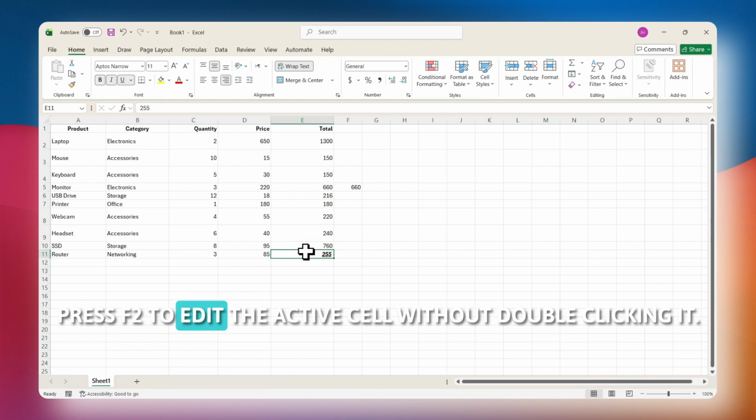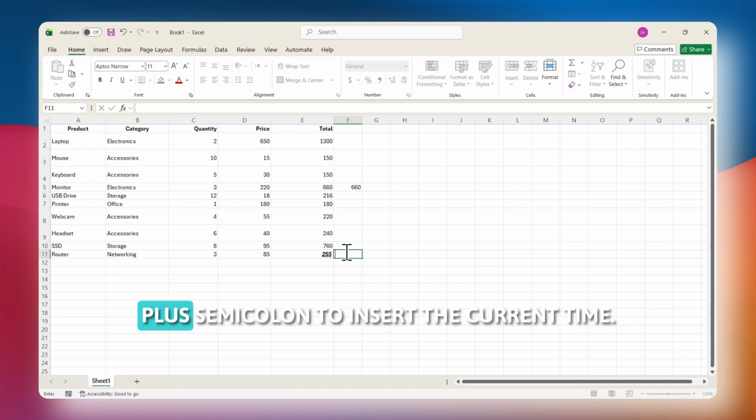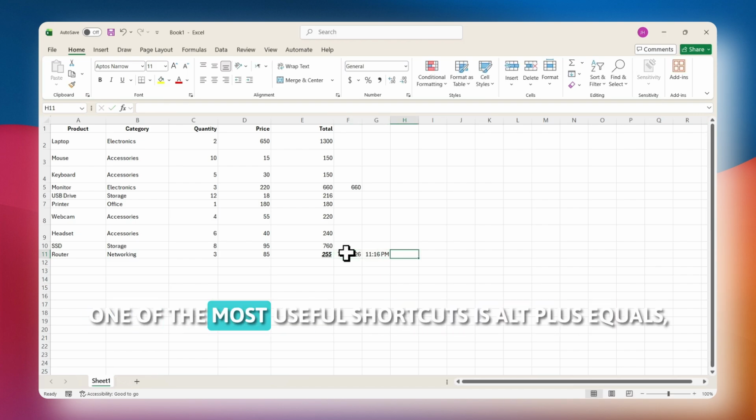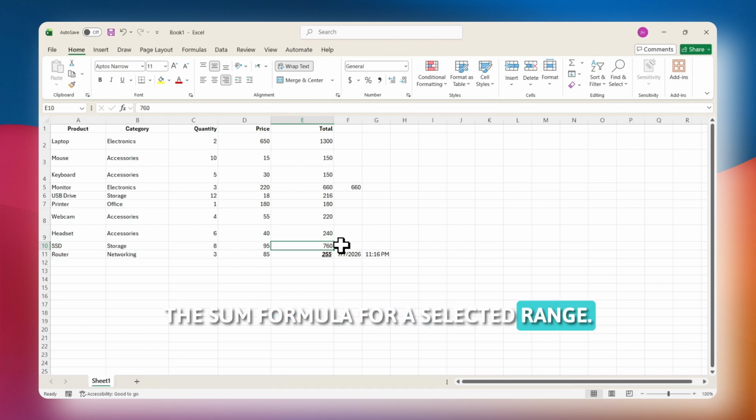Press F2 to edit the active cell without double-clicking it. If you frequently enter today's date, press Ctrl plus semicolon. To insert the current time, press Ctrl plus Shift semicolon. One of the most useful shortcuts is Alt plus equals, which automatically inserts the sum formula for a selected range.